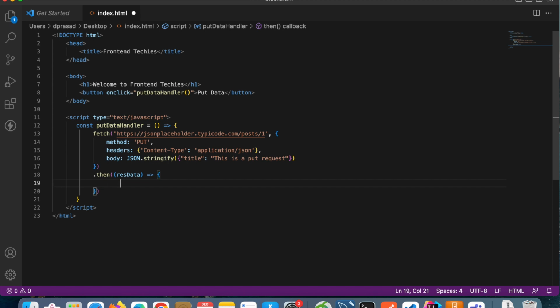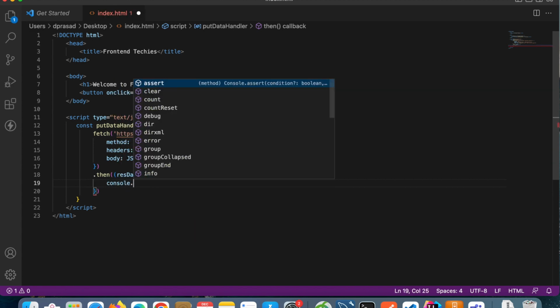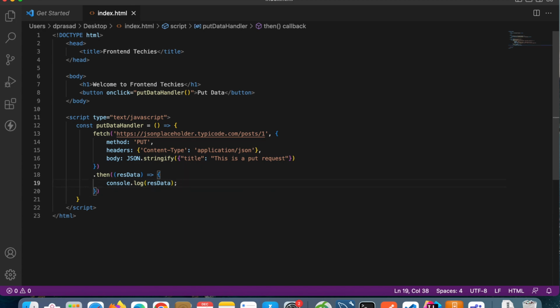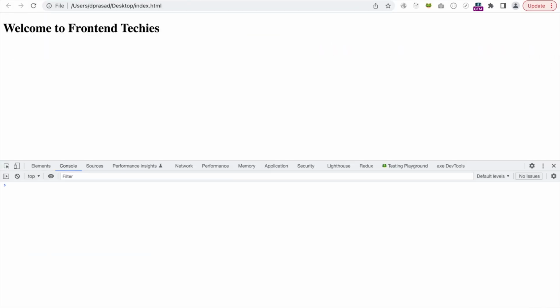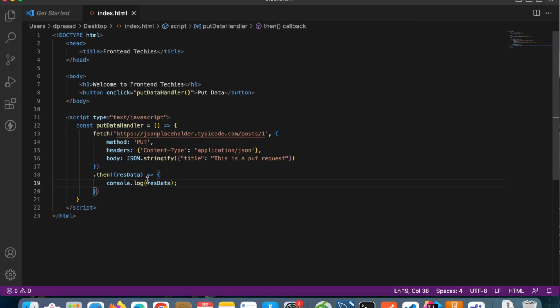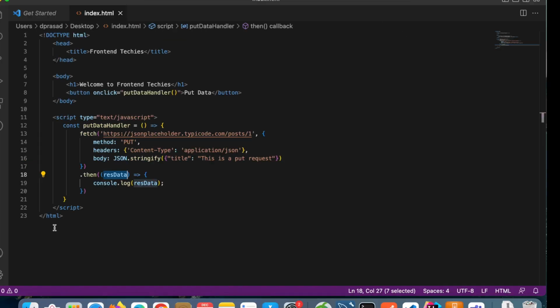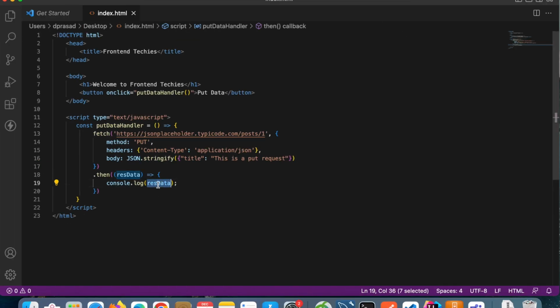Now what exactly is response data? Response data is an object again, the raw object. If you want to print response data, let's see what it is giving you. I'll go to my browser and hit the URL, put data. Yes, you can see this is the data. Response data is an object which has access to headers, status, types and all. So this is response data.